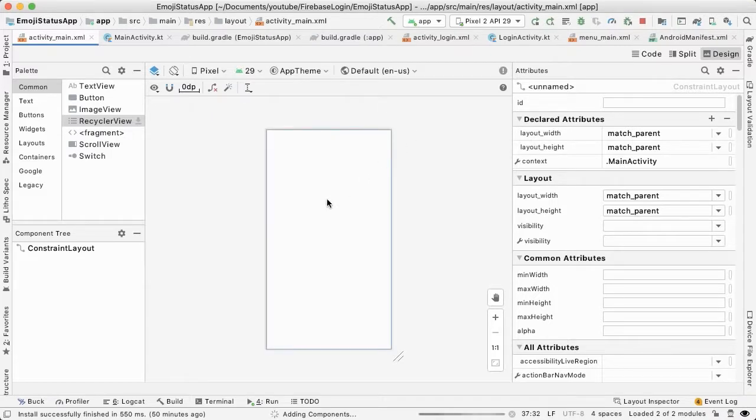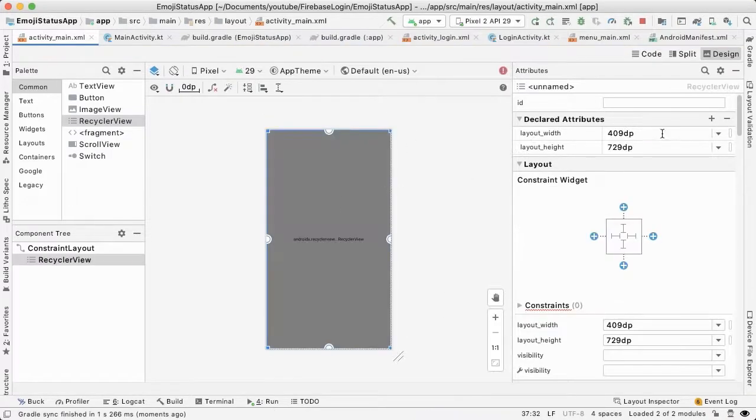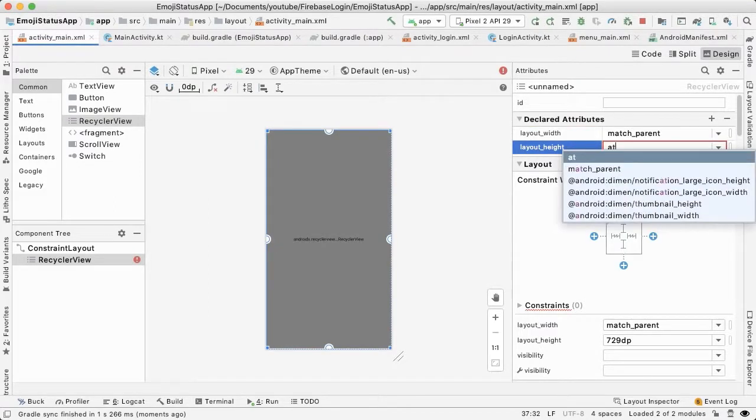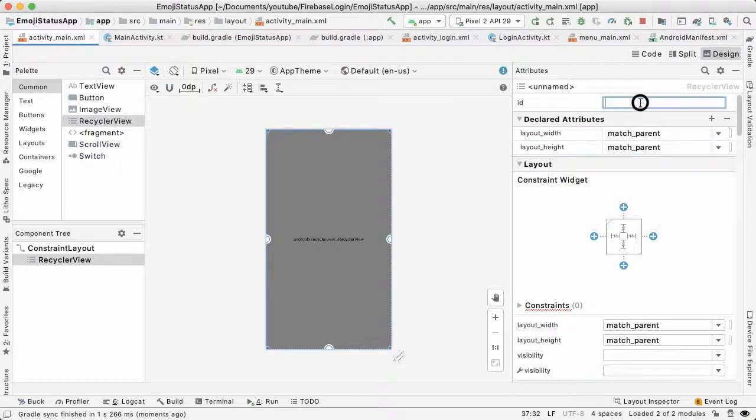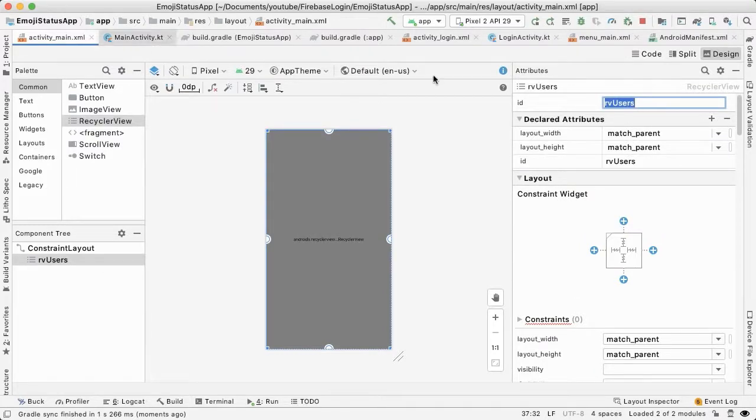That'll take a second or two to finish. Okay, and then I'm going to make the width and height be match parent. Basically, I want this recycler view to take up the whole screen height. I'm going to give this an ID of RV users. Go back to main activity.